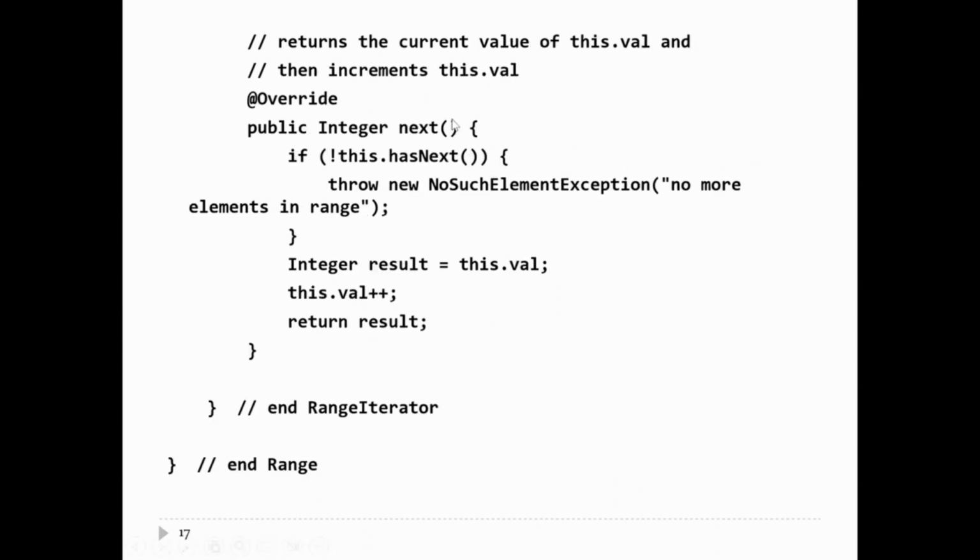Finally, next. Next is supposed to return the value and then add 1 to the value. So we're going to return this.value and add 1 to this.value. We return the result, which is this value, and add 1 to it. Now, next throws an exception if it's already at the end of the range. So how do you know if you're at the end of the range? Well, just ask hasNext. If hasNext returns false, throw an exception. And that's the way next behaves. And that's it. There's your range iterator class.